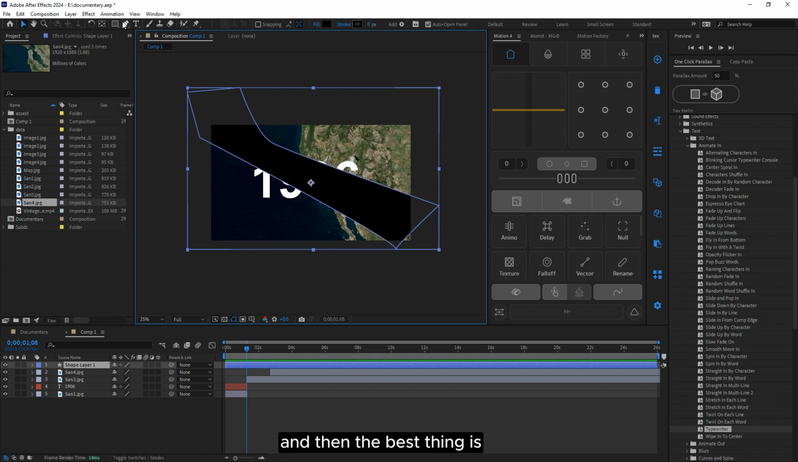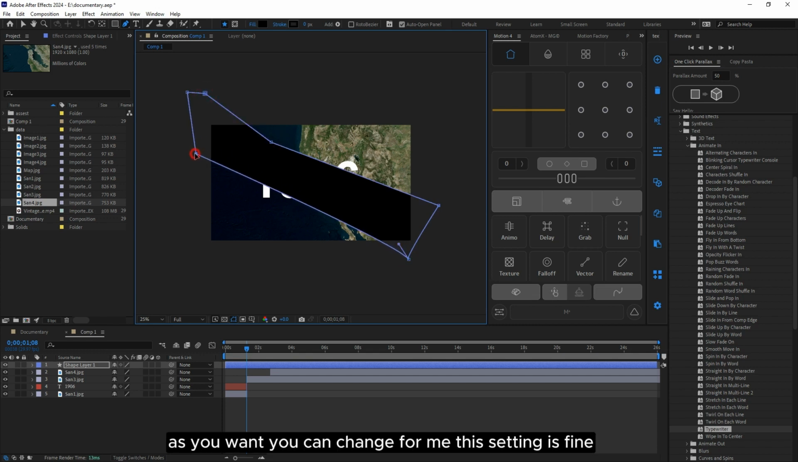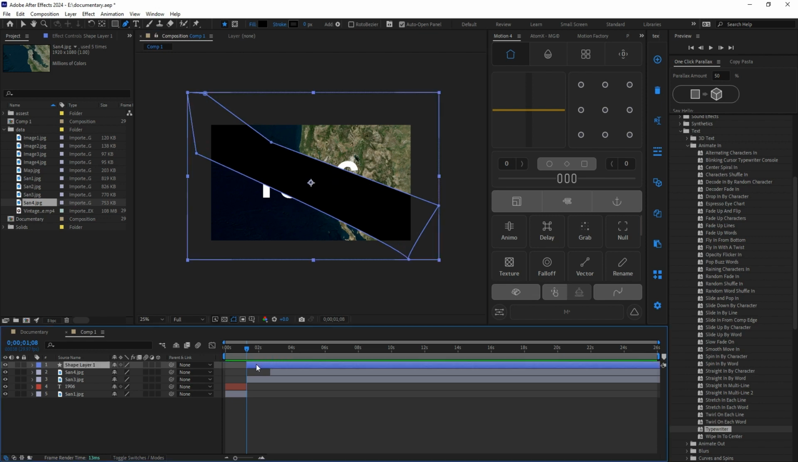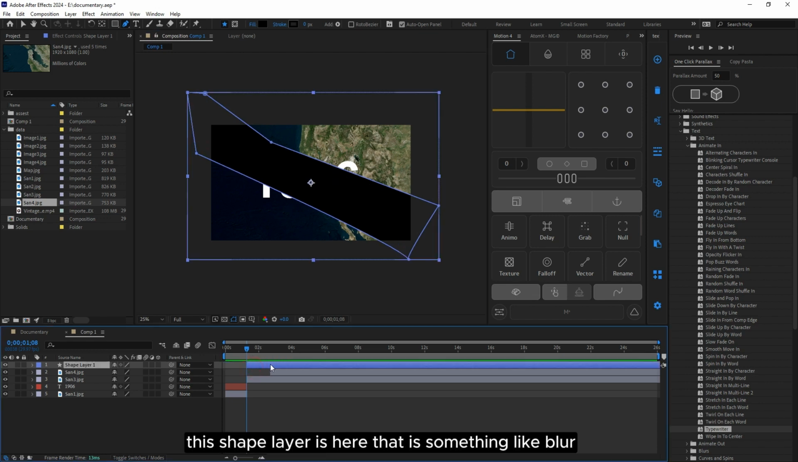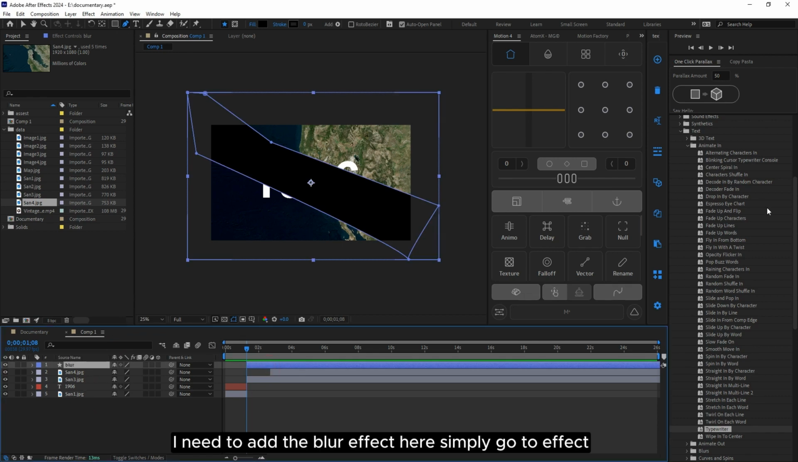And the best thing is you can change each and every point according to your need. As you want, you can change. For me, this setting is fine. This shape layer is something like a blur, so I can rename it blur. I need to add the blur effect here.